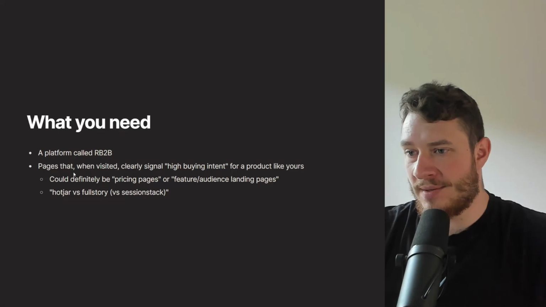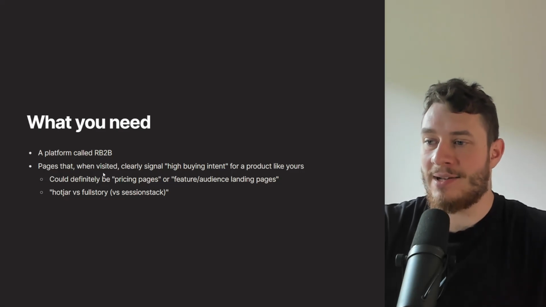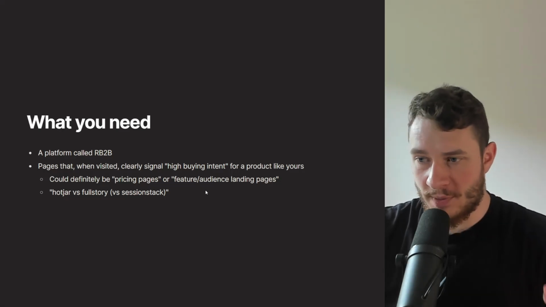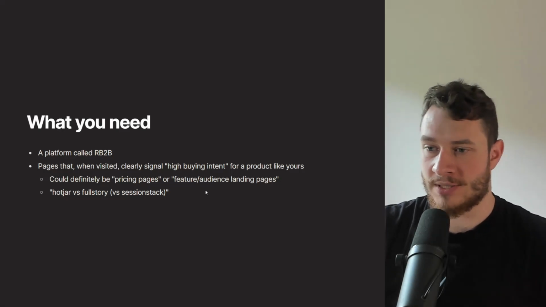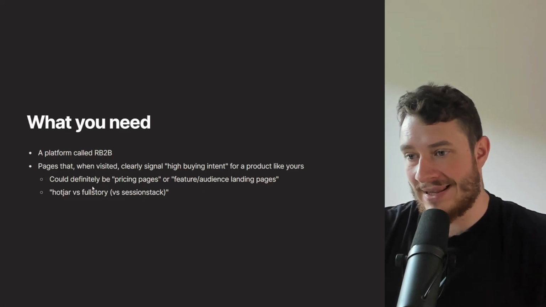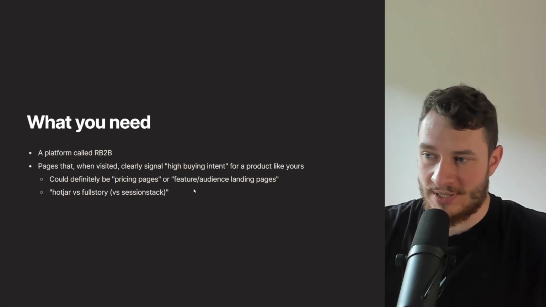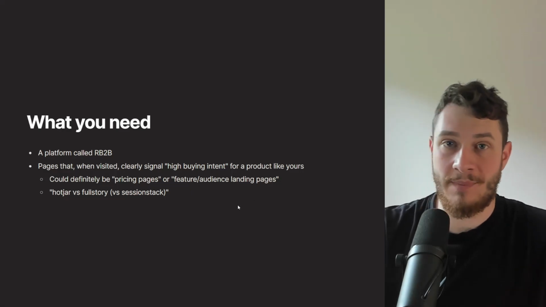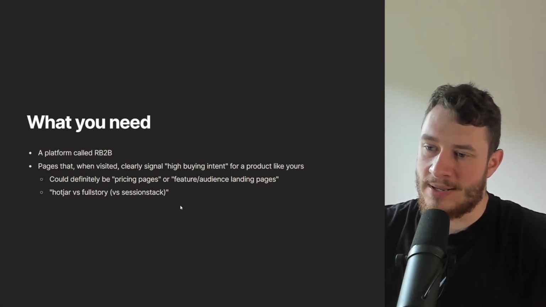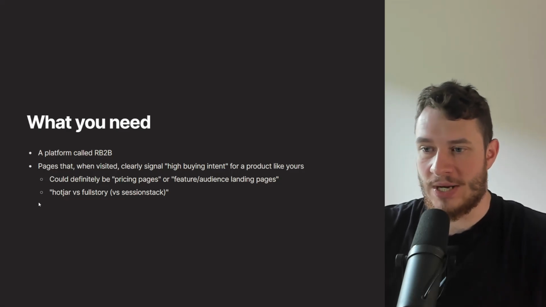And you will also need pages that, when visited, clearly signal a high buying intent for a product like yours. Not necessarily your product specifically, but for a product like yours. So, first of all, this could definitely be your pricing pages and your feature and audience landing pages, right? Absolutely. But here we're specifically talking about comparison pages, such as this.